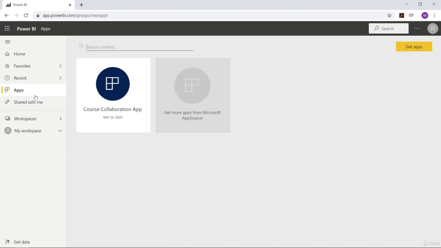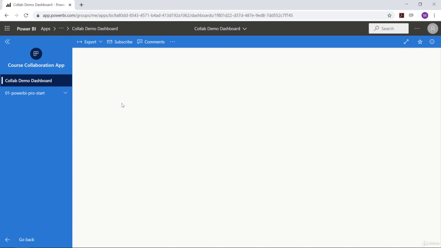And now the app is installed here in our apps menu, and we can now simply access this app, and we can also see that the dashboard is not loading. What's wrong here? Well, that's a bug I just experienced when this new menu here was launched by Power BI. I wanted to show you this because, as you saw throughout this module, we have some tiny bugs from time to time, unfortunately. That's also true for this Collab demo dashboard.